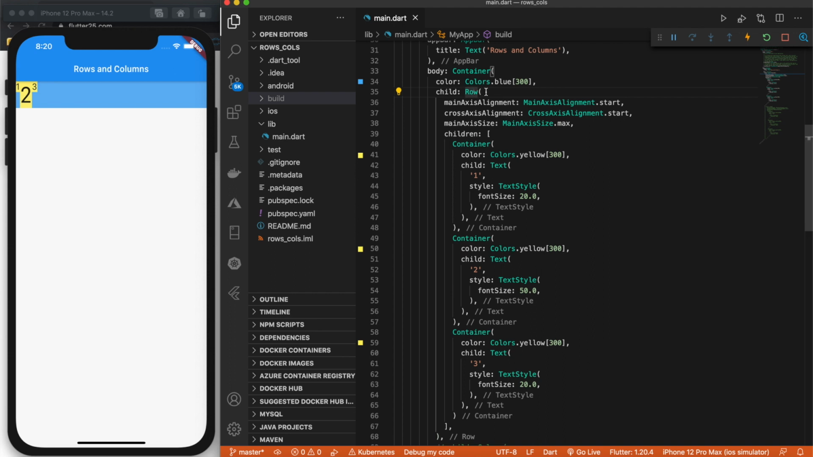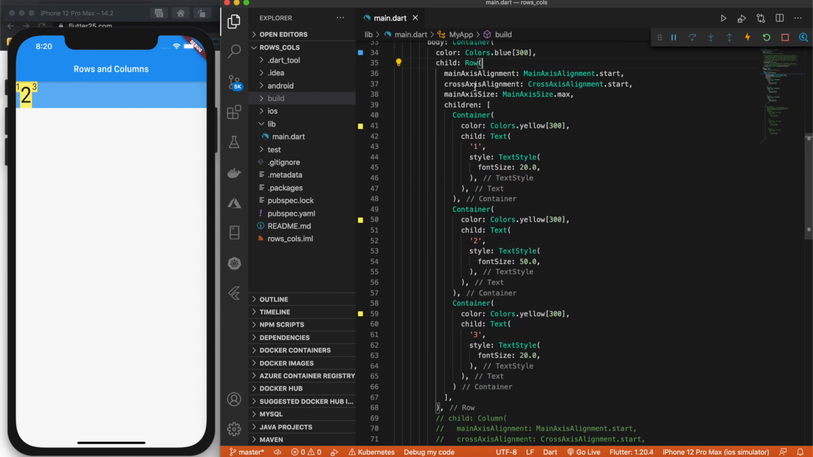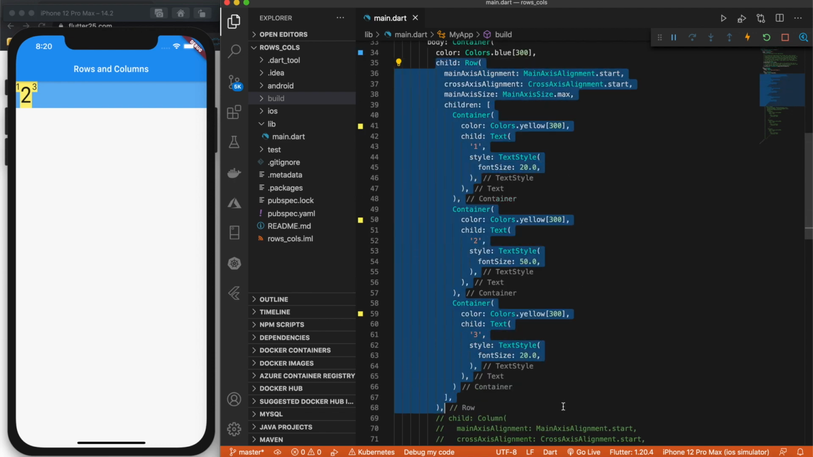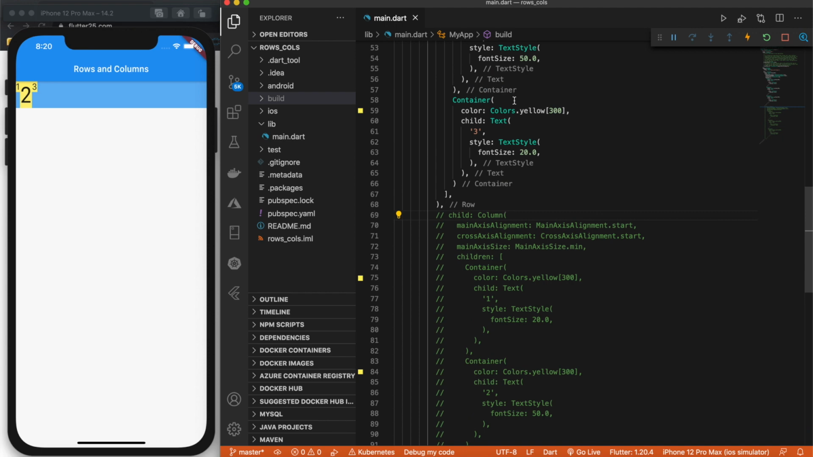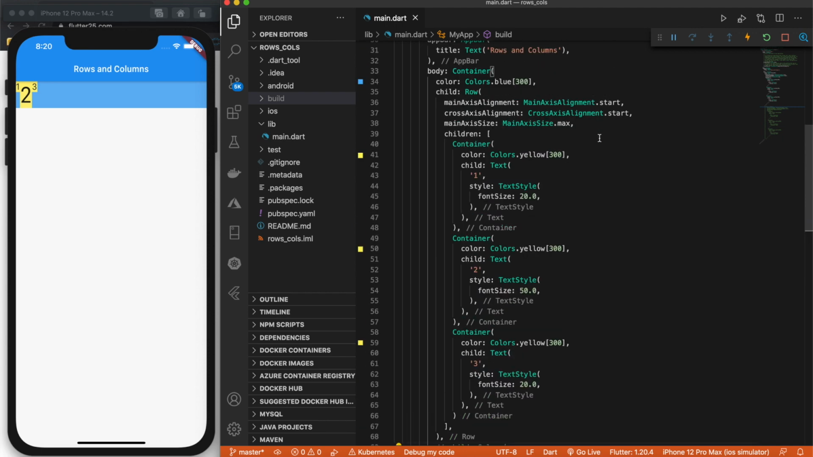Right here, I have the child of a row, and that is all of this. And then in this commented out section, we have the same thing, but a column. So we're going to take a look at both of these individually, and we're going to look at how you can use them to build layouts. First off, we're going to take a look at the row widget.